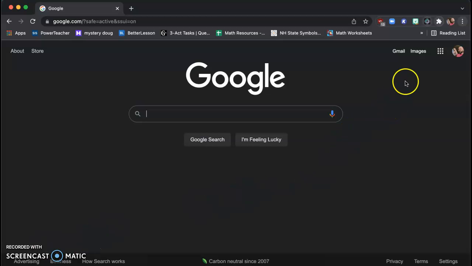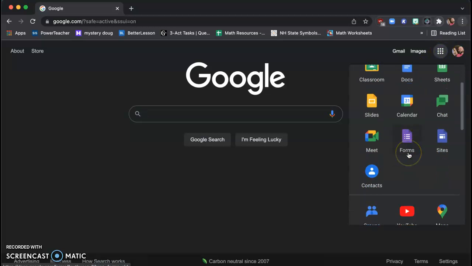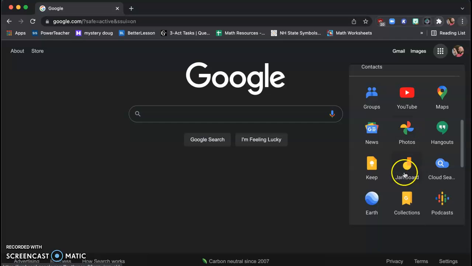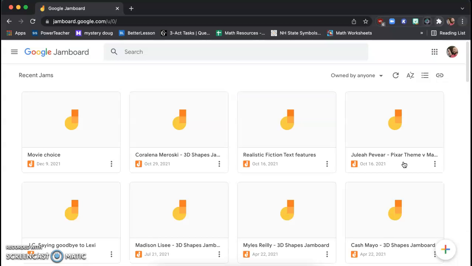I'm going to give you a quick tutorial on how to use Jamboard. I figure a good place to start would be how do you get to Jamboard on Google. So if you go to google.com, up here you've got these little 9 dots. Click on that and scroll down and you will see the Jamboard icon right here. Click on that and it'll bring you to your Jamboard screen.